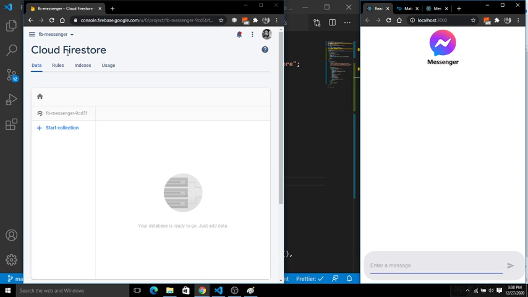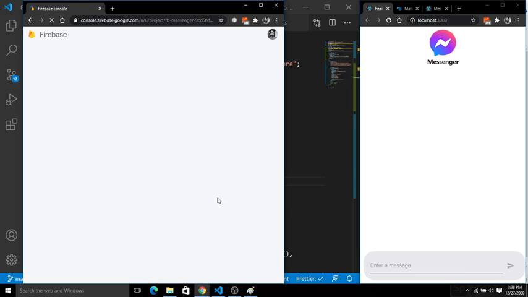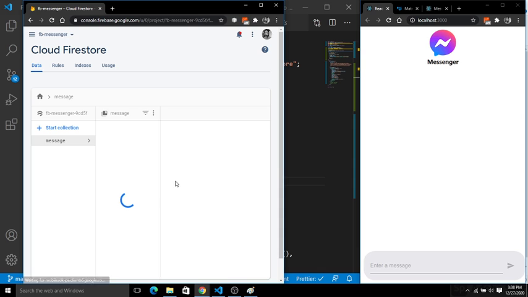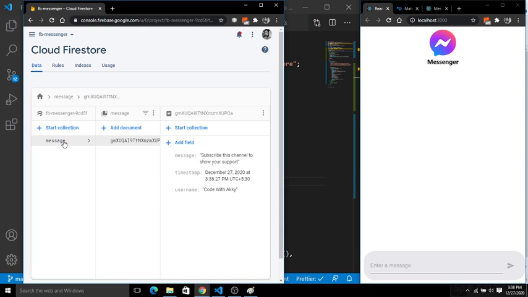Now refresh this page, and you will see the message is added to this Firebase. You can see here there is a scrolling. You can see the messages table. Inside this message there is a unique ID. Now you can see the message, subscribe to this channel to show your support, with the timestamp and the username.